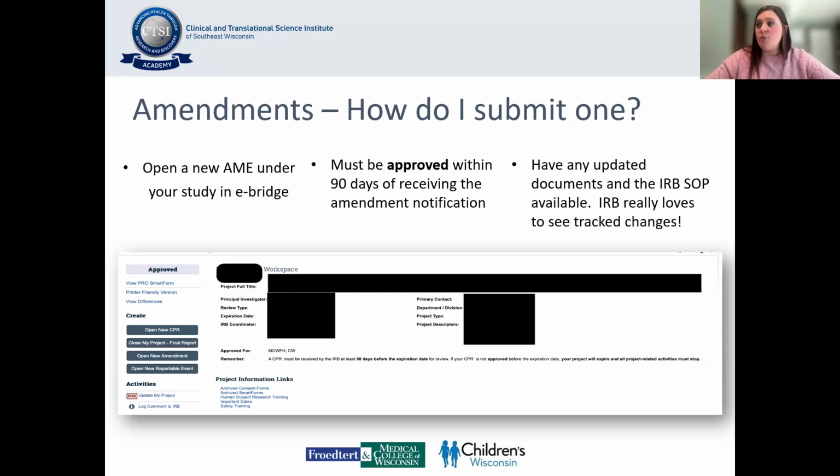Your amendment has to be approved within 90 days of receiving notification. So, your sponsor sends you an email: here's a protocol amendment, here's all the documents you need. You have 90 days from the day you receive that email until that amendment needs to be approved. This does include change requests. So, you submit it, the IRB comes back with comments, and you have to have all of that done in those 90 days, which is why it's really important to promptly submit any amendments that you get so that you have time to work out your submission with the IRB.